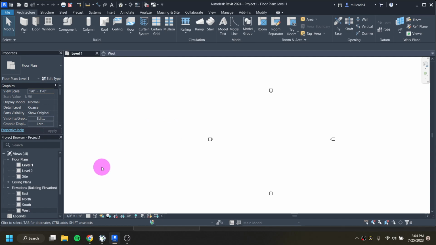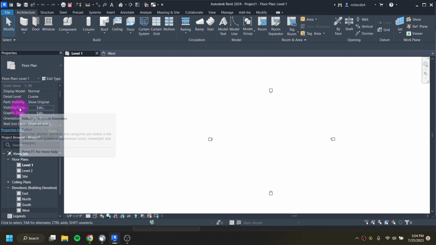And the other thing that's really important in our interface is our properties bar. So our properties bar is going to tell us information about whatever we currently have selected. So in this case, I don't have anything selected, so it's just telling me information about the floor plan itself. And so I now know what scale I'm in, the detail level I have, things like that. I can adjust things related to its visibility and its graphics, which we'll play around with a little bit today. And then once I start drawing walls and doors and adding features, the properties bar is going to change based on whatever command I'm currently in.